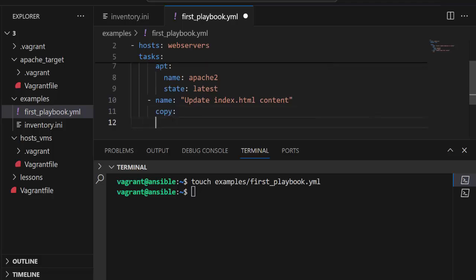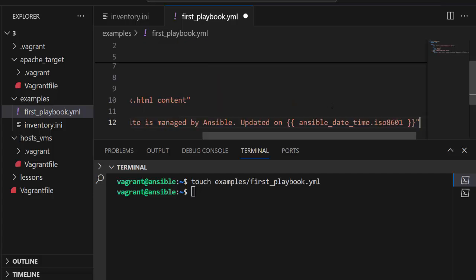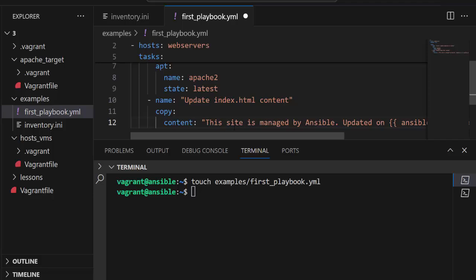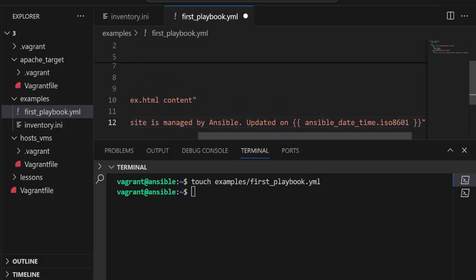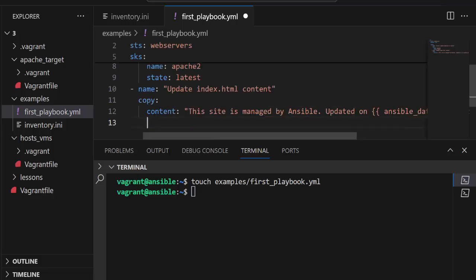Let's set the content of the index.html file to a specified value. So under copy, I will take 2 spaces, then I will type content. And the content will be, this site is managed by Ansible, updated on, then I will provide the date time in ISO 8601 format. Now I need to define the destination file which I will set the content for.